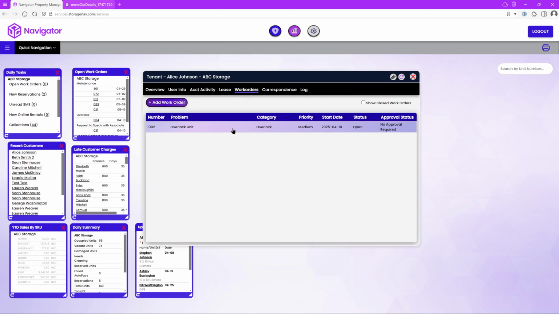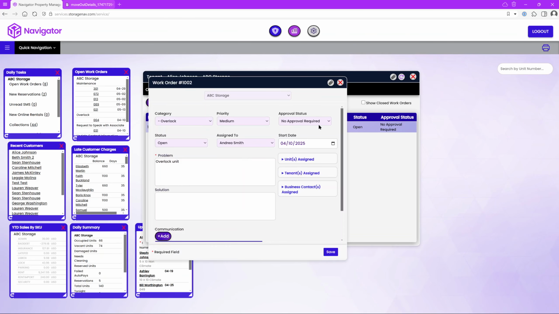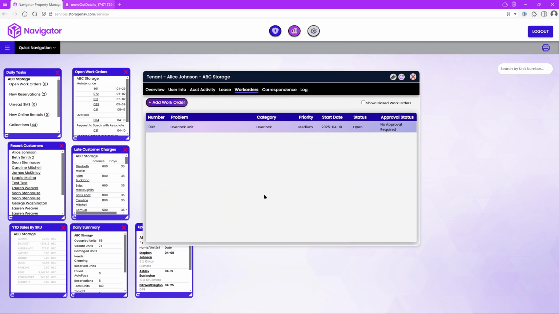I can click on it to edit it. I can set that status to completed, and it'll show it as completed. Change their status to overlocked. Once they pay up, the remove overlock work order gets opened, and then once that gets completed, they're marked back to customer lock.